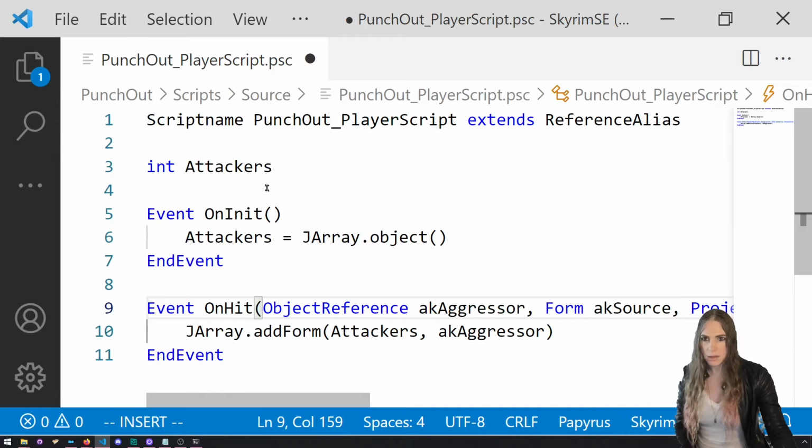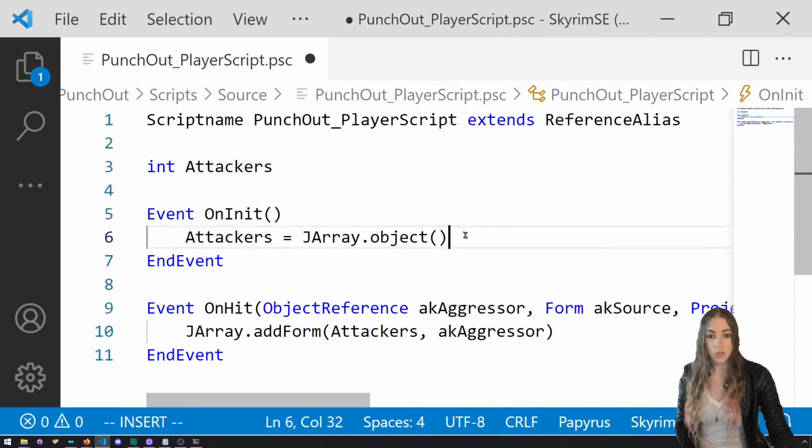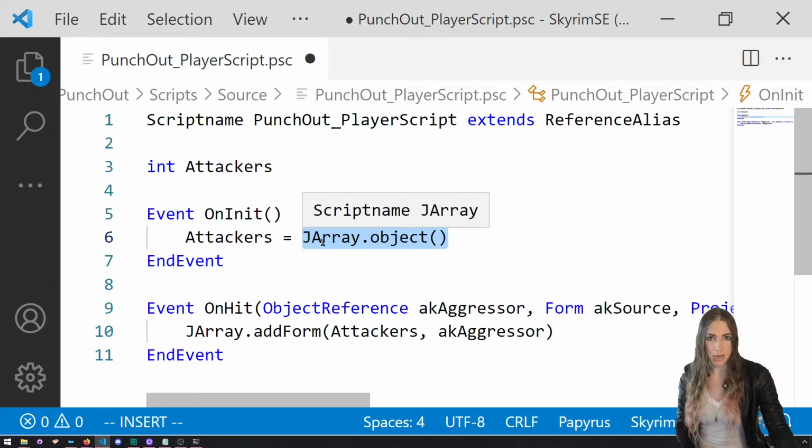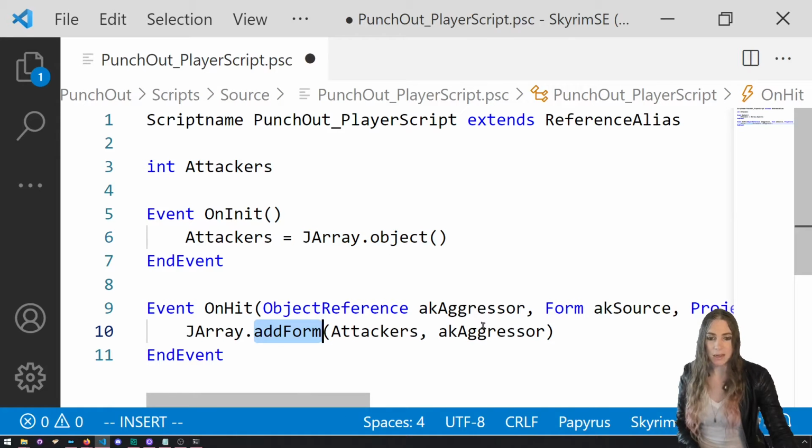We say we have attackers, which is an array. Even though it says integer, it's an array. That's just a reference to it. We create it as a JArray object. That's what makes the reference to it. Makes an array in the background. And then whenever we get hit, we add the aggressor to this array.